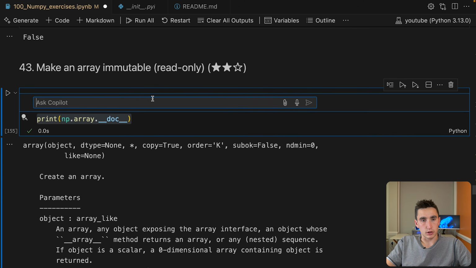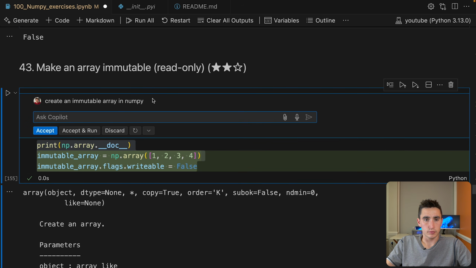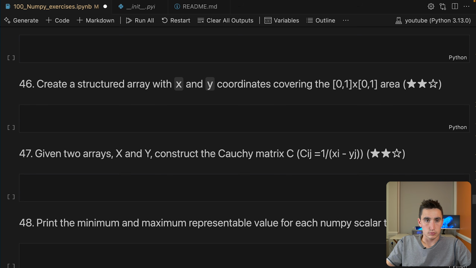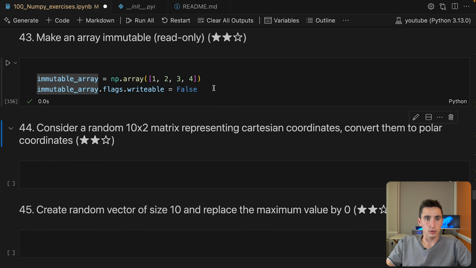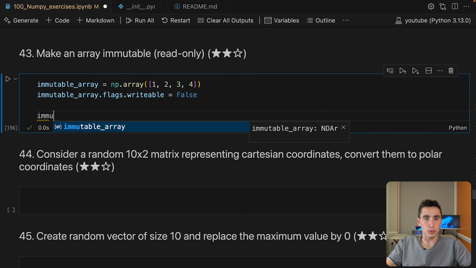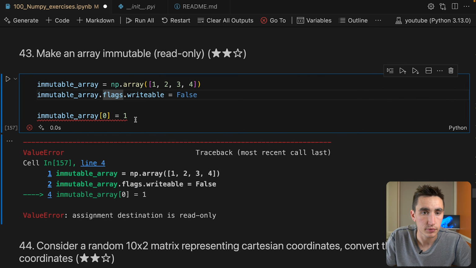I'm going to do a little Copilot chat. Create an immutable array in NumPy. I would never have known that without looking it up, but good to know. So now if I try to do immutable_array[0] equals 1, we probably should see an error or something. Yeah, that's cool. .flags.writable. Interesting. So let's see, answer 43.